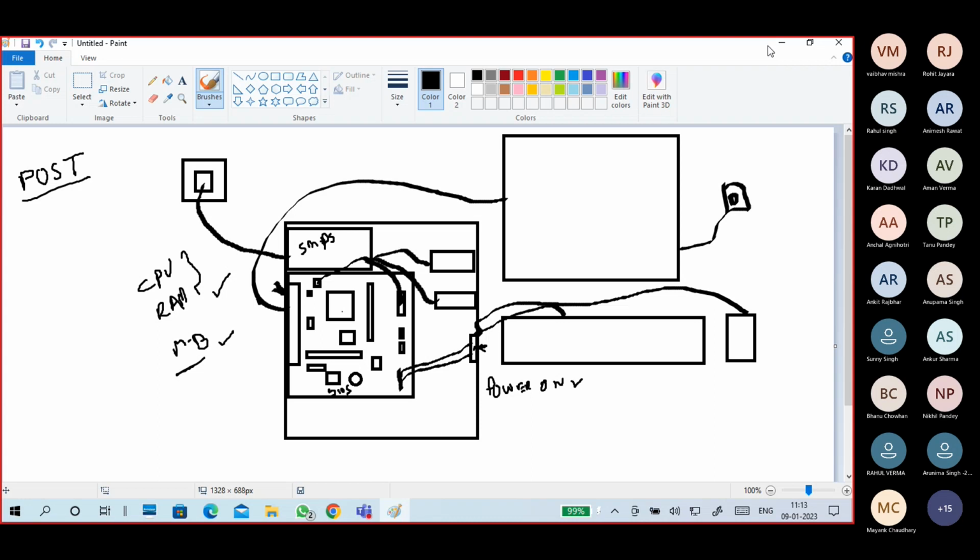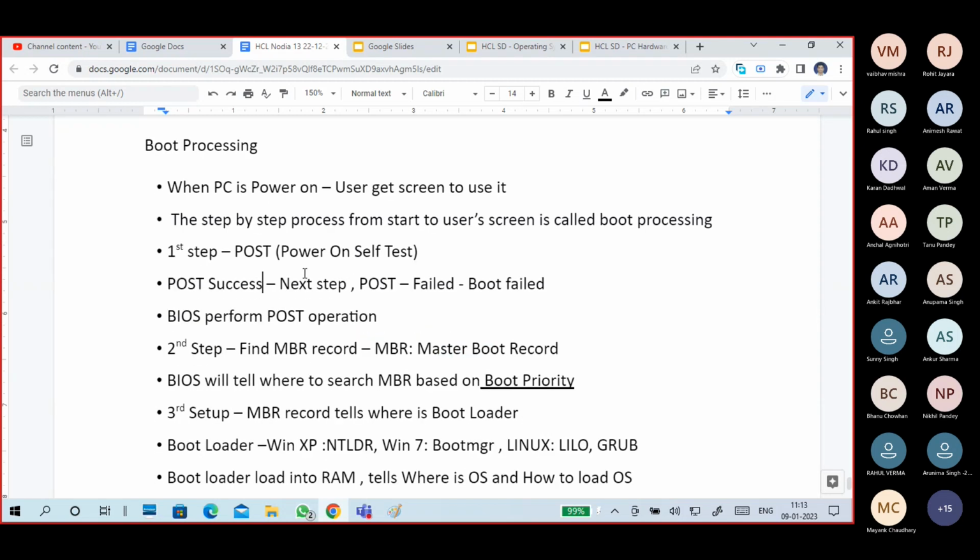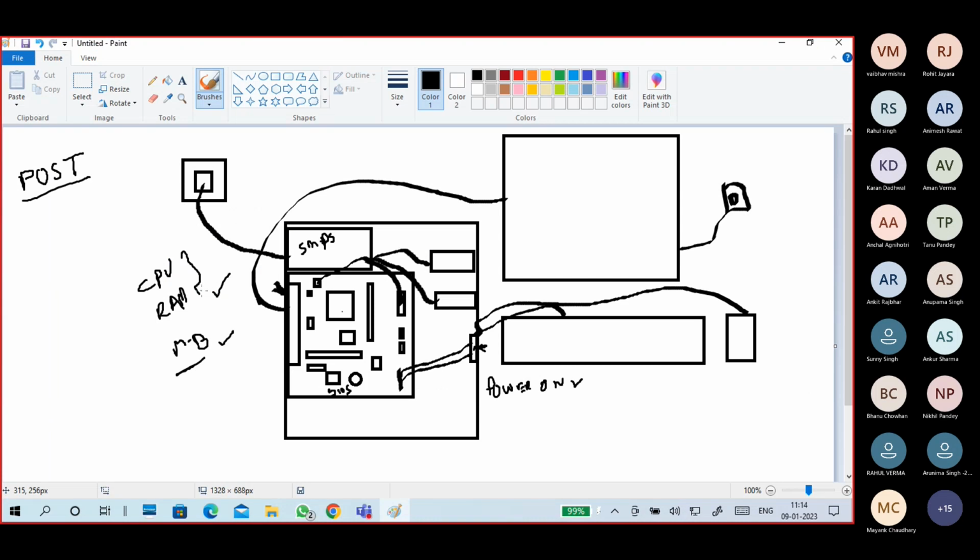Very simply, what is POST? Power on self-test. The system tests itself to see whether all the primary components are working or not. If everything is okay, then POST is successful. If something goes wrong, POST has failed. POST success means your CPU, your RAM, and your on-motherboard devices are working fine.